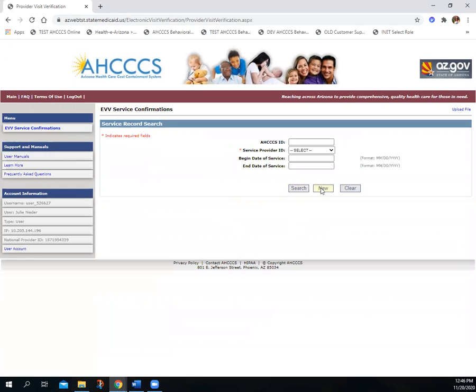Here is your search and your new. If you want to do your authorizations manually, you will select new and do them individually. If you want to do the bulk upload, you will click upload file. I will be showing you both methods. And if you want to search to see your results, you would click the search.